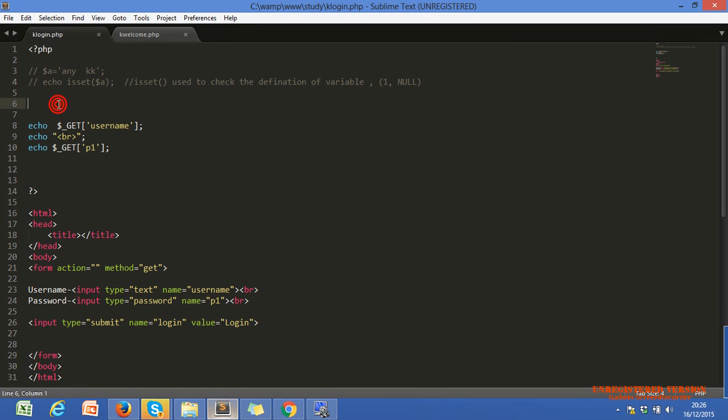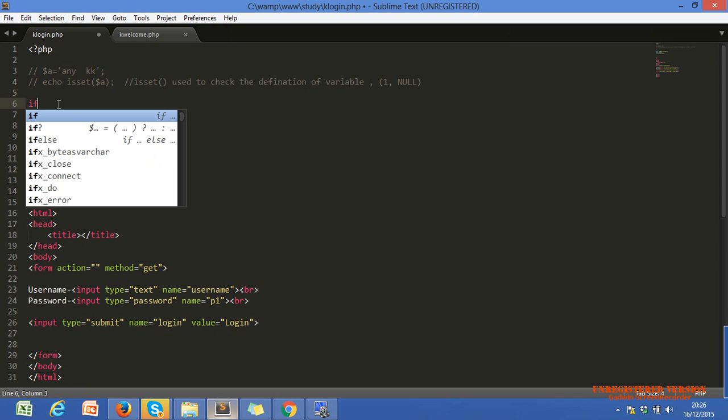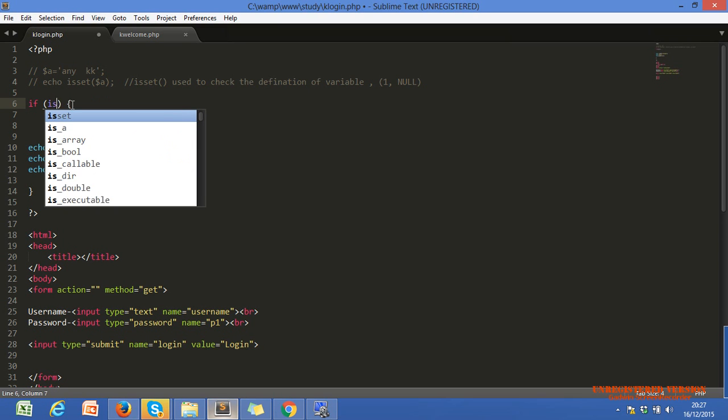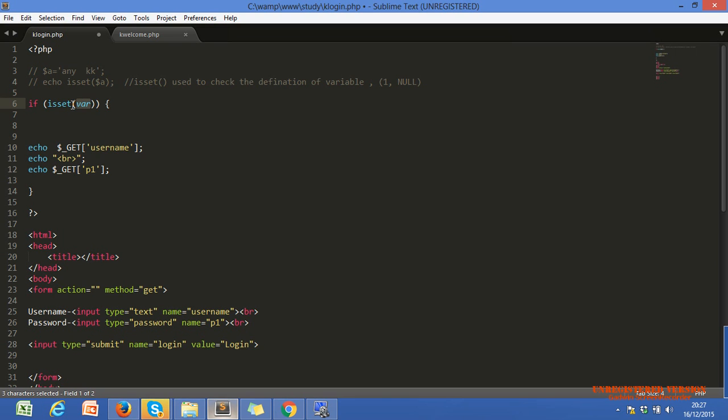So for that I check a condition. I use an if condition. Within the if, I put this whole code, and in the condition section of the if, I use isset. Here I am using isset with $_GET, since I'm using the get method.